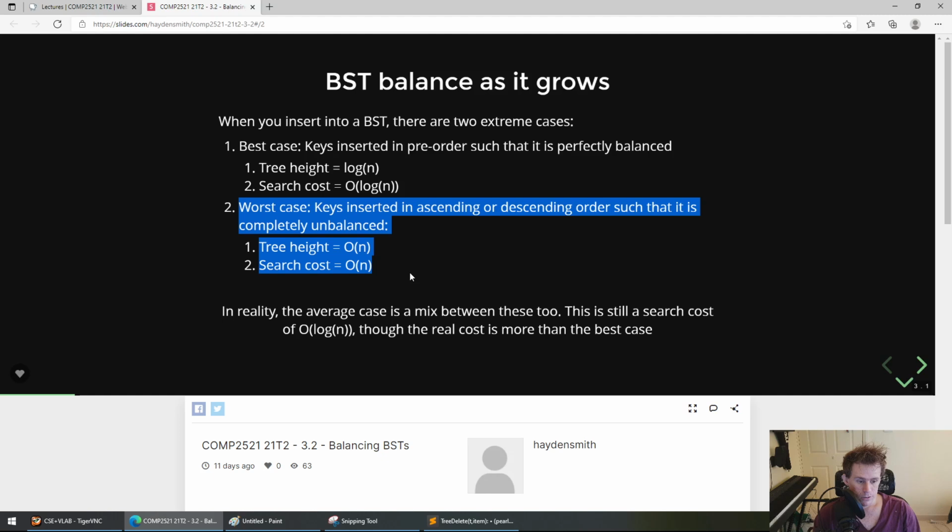In reality, you rarely will ever have a totally balanced tree because the cost involved is so great. Having an imbalanced tree with a couple of extra levels is not going to totally ruin your search cost, right? It's still going to be log n-ish. But also, we don't want it to head towards O(n).